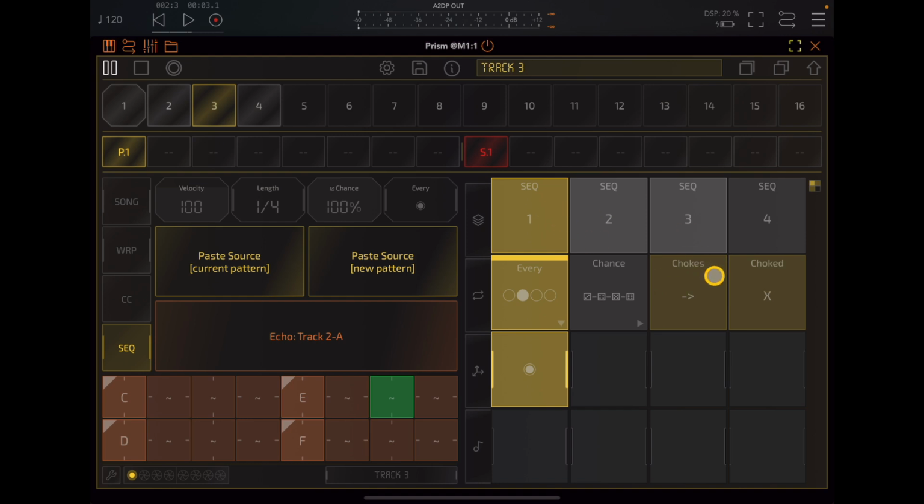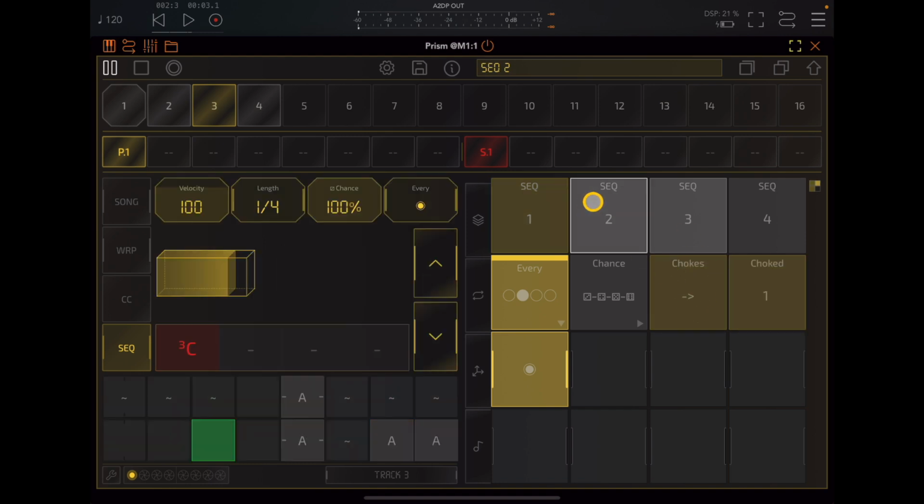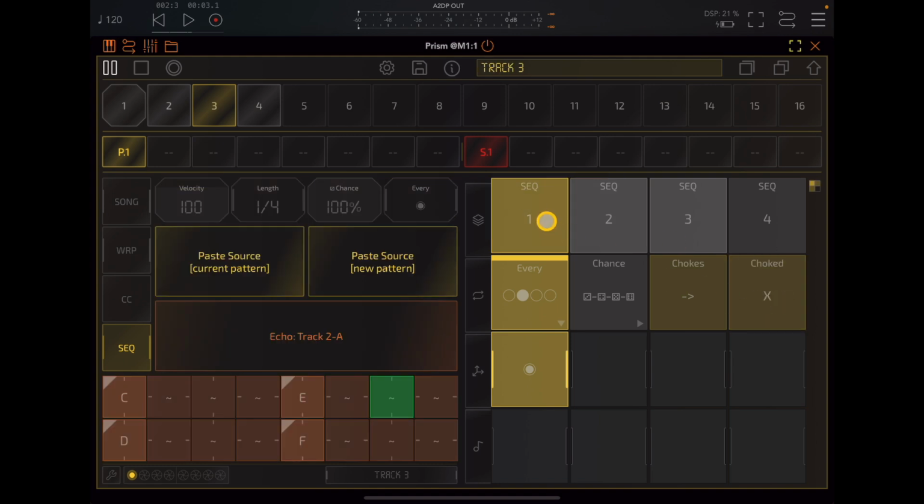To use chokes, just click that or click that, and you'll add it to the option, and then go to a different sequence and set that. So now sequence 2 will choke sequence 1. But we're going to turn that off for now. And that's how this menu works. So using this, you can create interesting relationships between these 4 sequencers. But you can also do that in a variety of other ways.